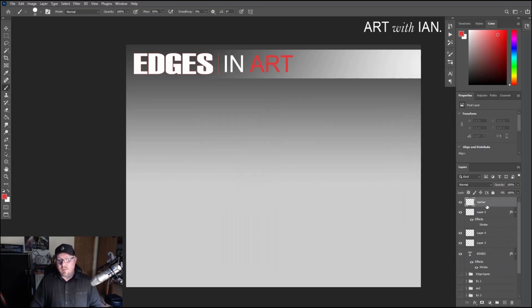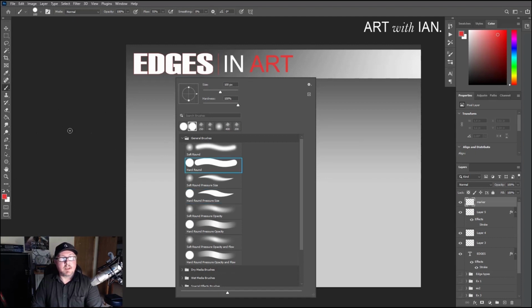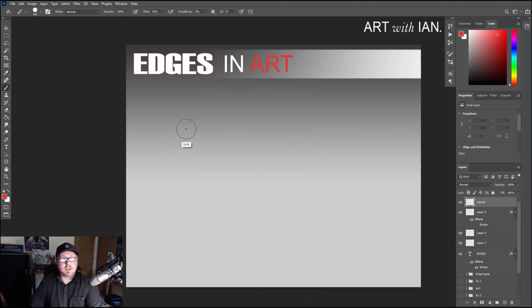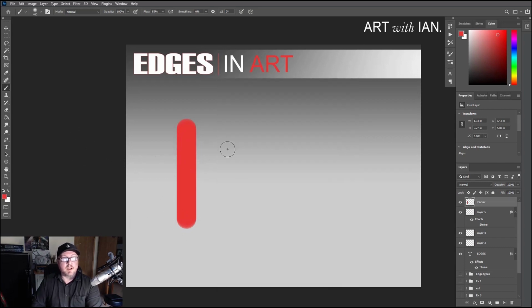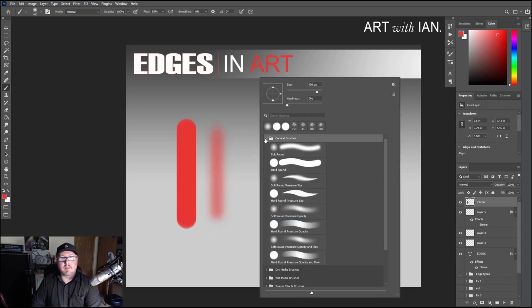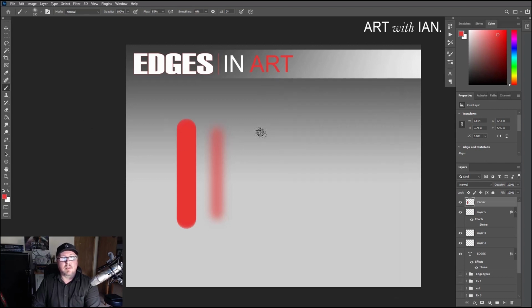And then lastly, before we wrap this up, let's just talk a little bit about brushes and how they affect edge. A hard round brush, that's crisp, super crisp. An airbrush, you see how soft that is? And then a texture brush. Let's get something with some texture. This will do.